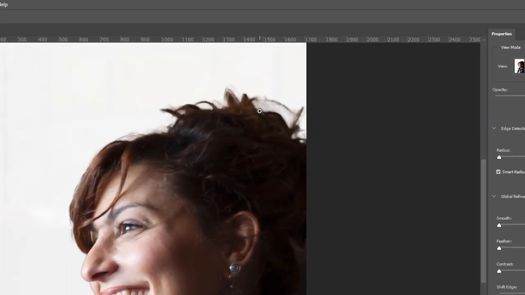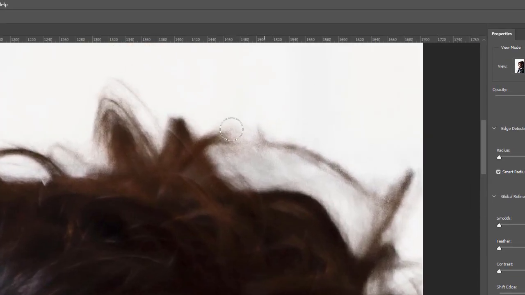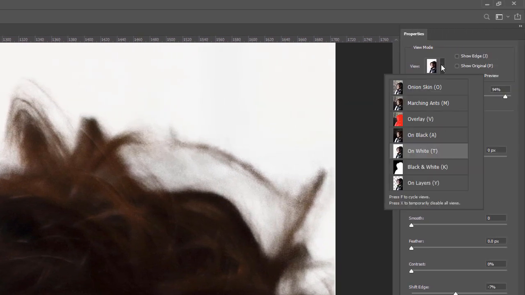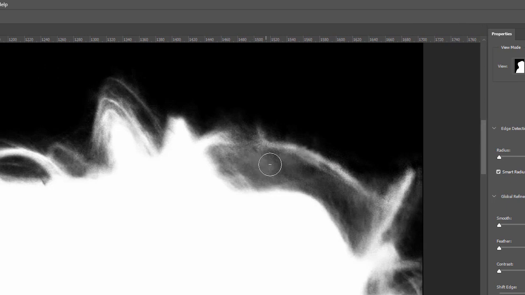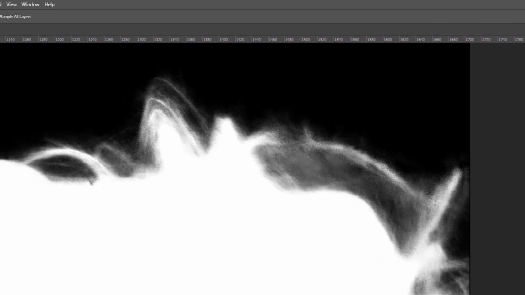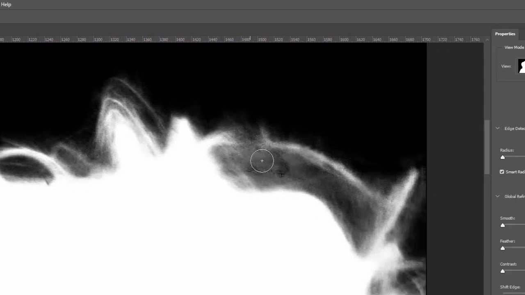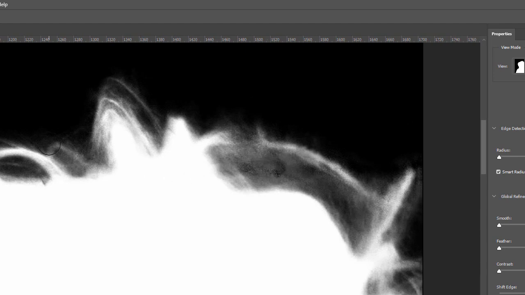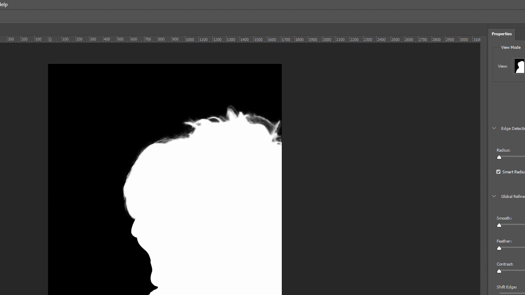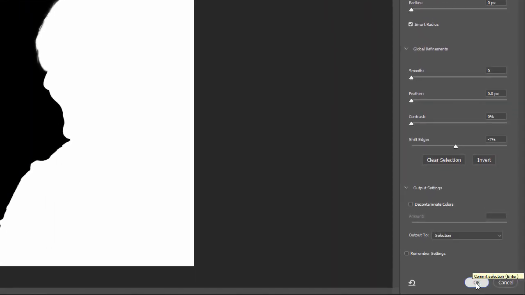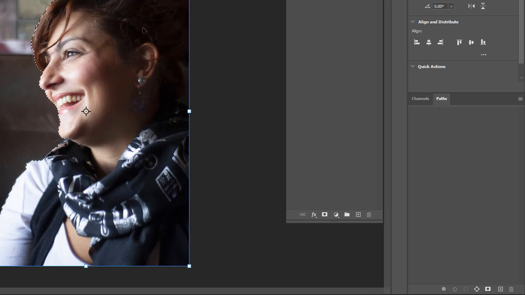Same thing with the hair. If you want to touch up that area here, you can brush it in. And sometimes you want to switch back to here so you can see what's cooking a bit better. Now I'm not going to play with this too much. You can tool around with this, and when you're done, just click OK. So there's your selection.